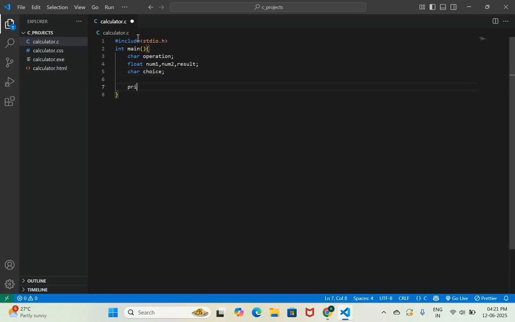Now we'll write the printf statement, printf, which shows the welcome message. Welcome to simple calculator \n. Now do while loop. Do printf \n, enter the first number.